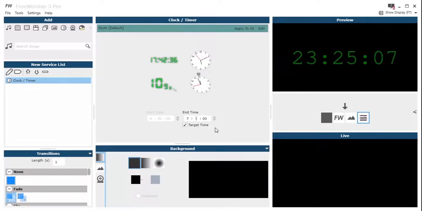So we're going to set 7:06 there. We've moved that down. And you can see it's counting down 23 hours, 27 minutes. And you can see it updating there.